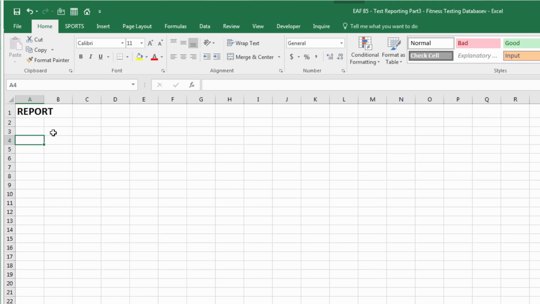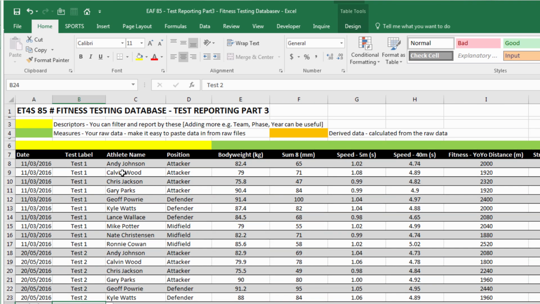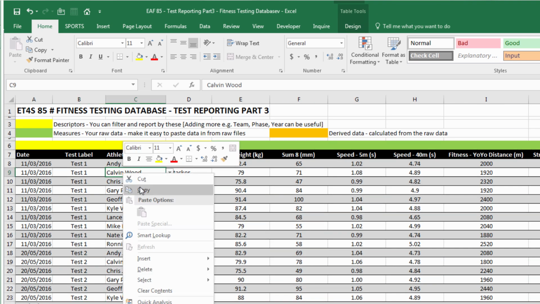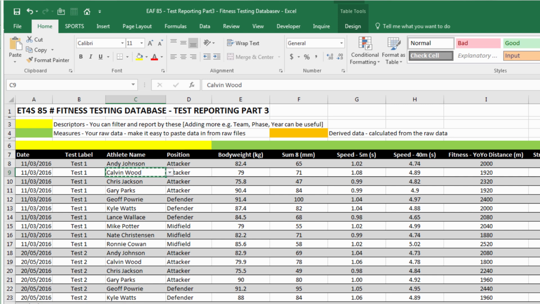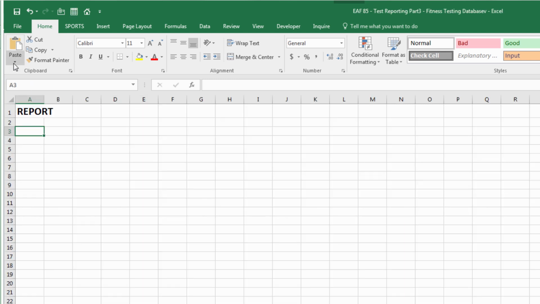So let's get into it a bit further. First thing that we want to be able to select is our athlete name. Thankfully we've got a list of athlete names in a drop down box on our database sheet, so we could potentially go to that sheet, copy it and paste it in here.